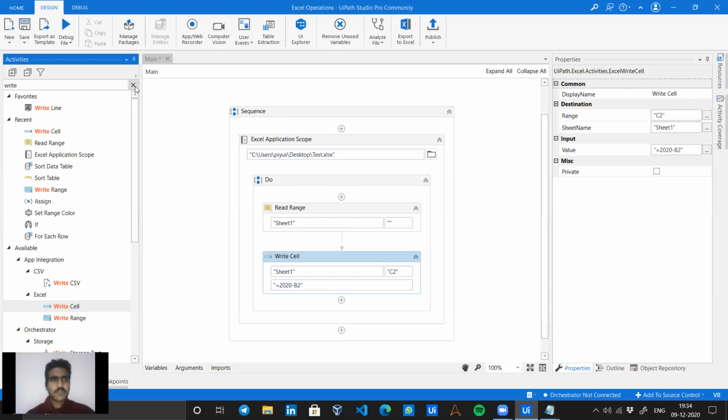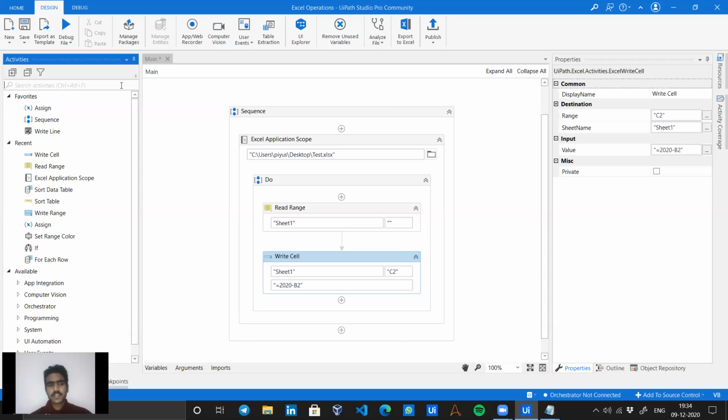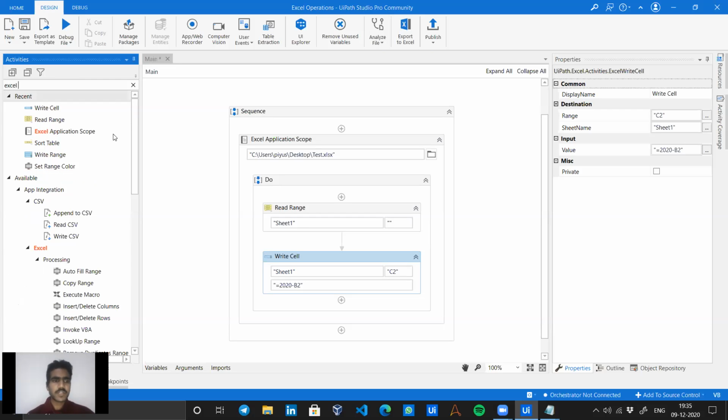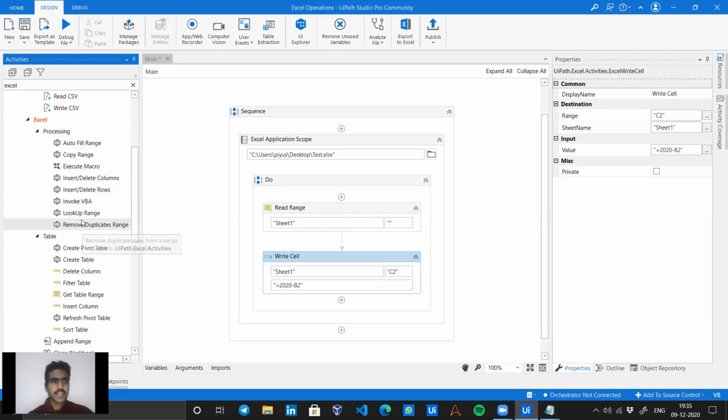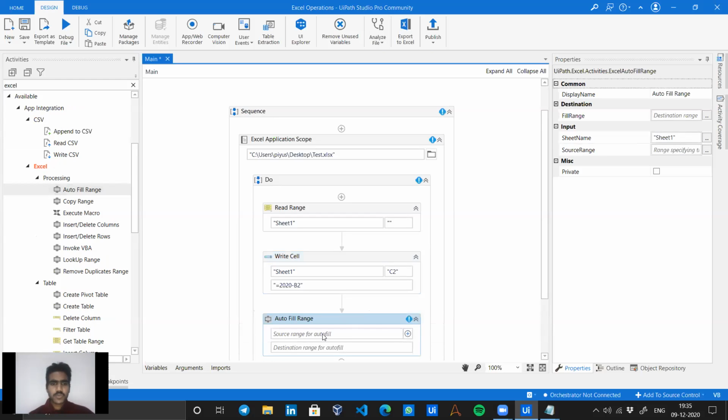For that, we cannot drag it in Excel like we did manually. So let's see if we have any activity for that. If I write Excel over here, there are multiple activities, and if we see the first one, it says fills a range using a source range rule. Basically this is the one we need. In the source range, it's asking what kind of formula you want to copy, or what the pattern is. Over here I have given C2, so here also I will write C2.